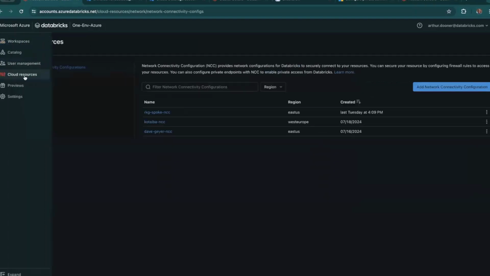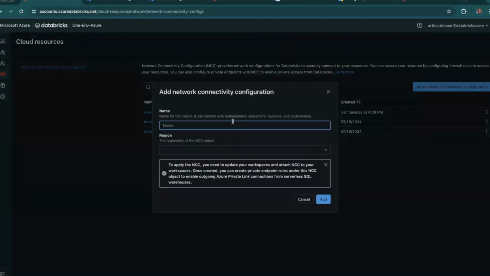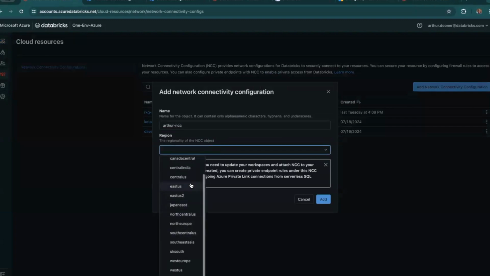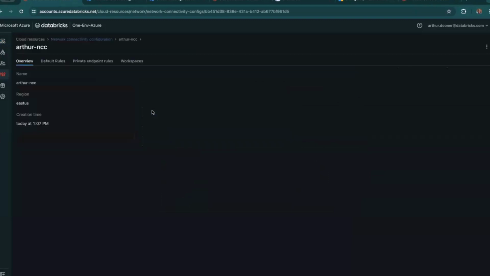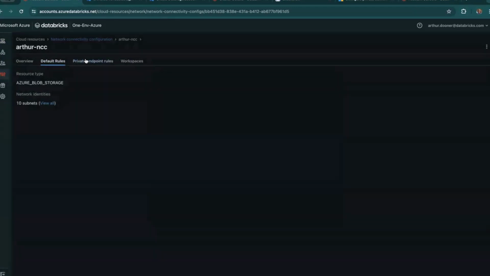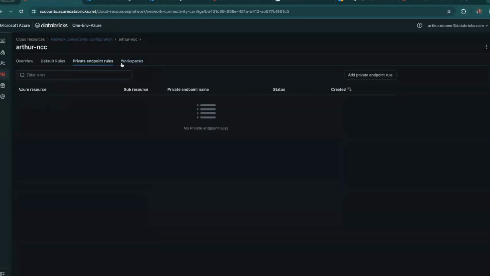So we're going to go to cloud resources, network connectivity configurations. We're going to add one, and we're going to say the Arthur NCC, and put it in East US, which is where all of our resources are deployed. So we now have Arthur NCC. Obviously, you're going to name this something a lot more meaningful and helpful. This is for connecting to Azure Blob and other resources, right? And we say, let's make a private endpoint, and those private endpoints will talk to the storage accounts themselves. The workspaces will route that NCC object to connect to that specific workspace.